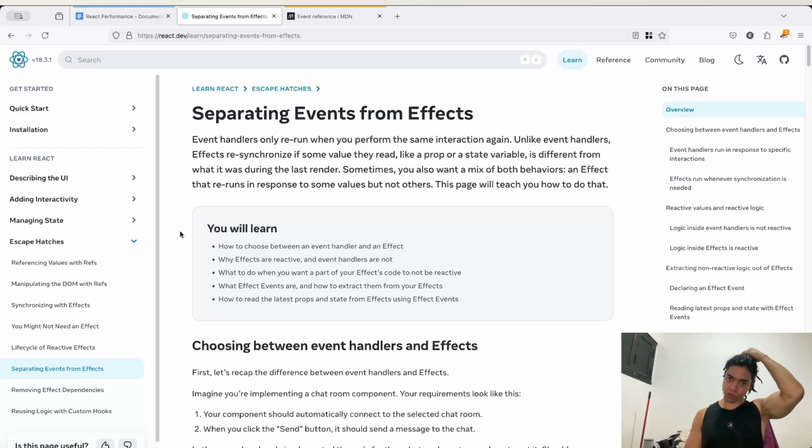And now, separating events from effects. Event handlers only rerun when you perform the same interaction again. Unlike event handlers, effects resynchronize if some values they read, like a prop or a state variable, are different from what they were during the last render. Sometimes you also want a mix of both behaviors, an effect that reruns in response to some values but not to others. This page will teach you how to do that. You'll learn how to choose between an event handler and an effect, why effects are reactive and event handlers are not, and what to do when you want a part of your effect's code not to be reactive.